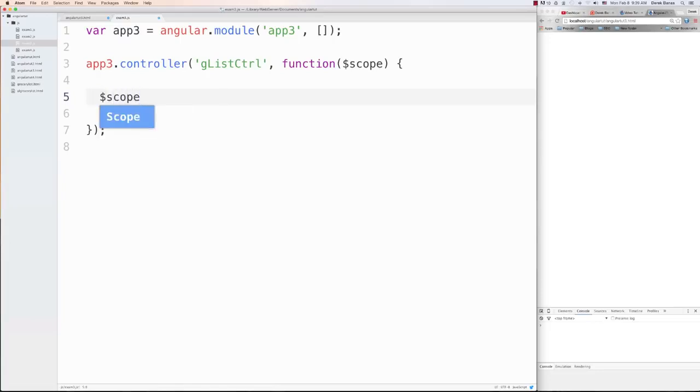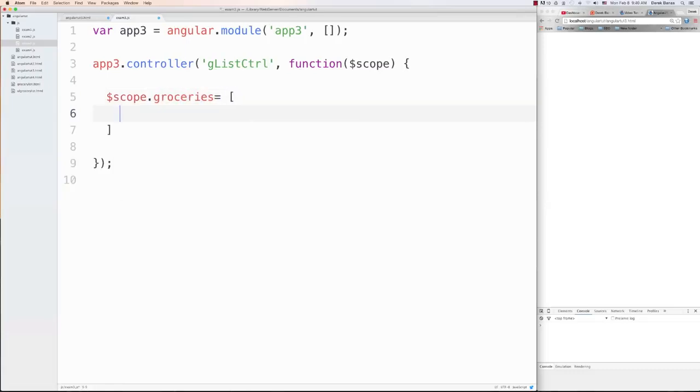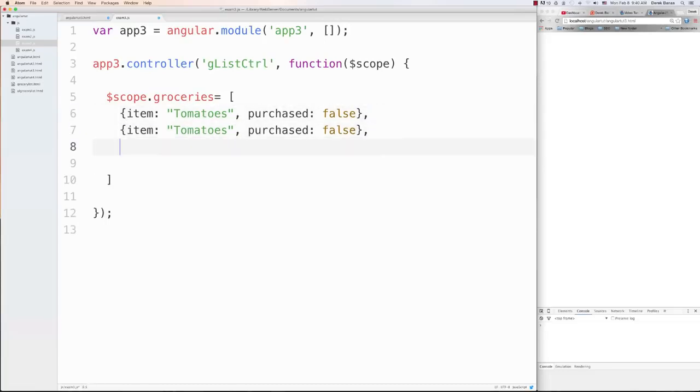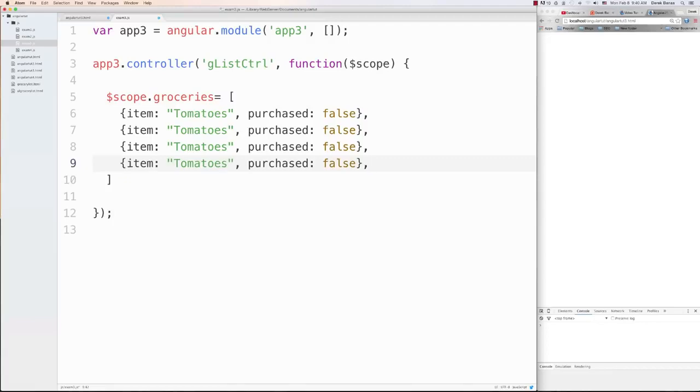So I'm going to say scope.groceries is equal to, and let's create an array of different objects we have here. So I'm going to say item: tomatoes, and it's going to be sort of like a grocery list. So purchased, was it purchased yet or not? I'm going to put false inside of there. I'm going to do this for a bunch of different food items, and then I'm going to show you different ways to manipulate them over in the HTML part.